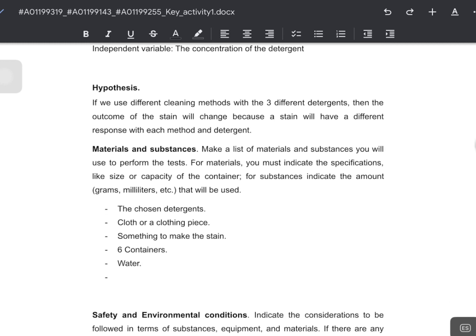Our hypothesis was that if we use different cleaning methods with the 3 different detergents, then the outcome of the stain will change, because a stain will have a different response with each method and detergent. Then we list our materials and substances: the chosen detergents, Persil, Ace, and Roma, a cloth or clothing piece, something to make the stain like mustard or ketchup, and the 6 containers and water.